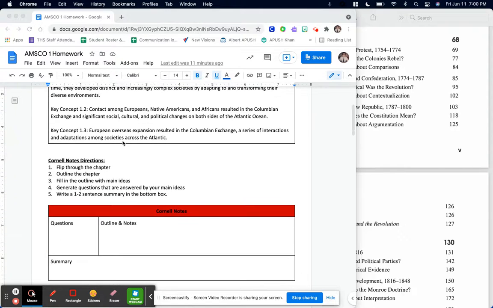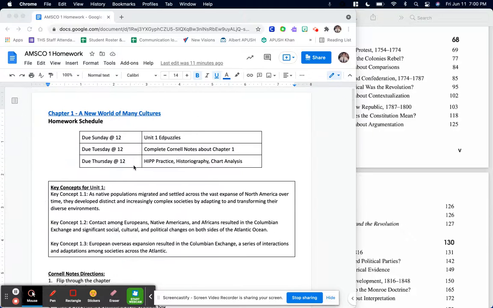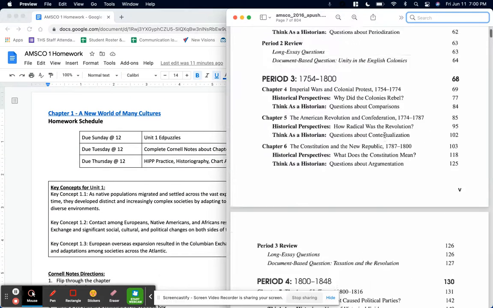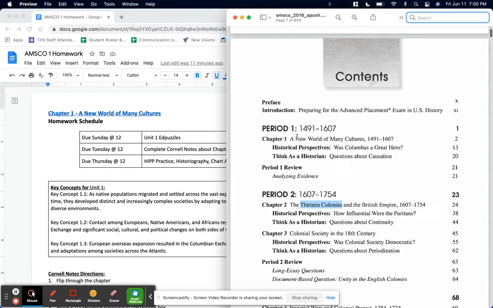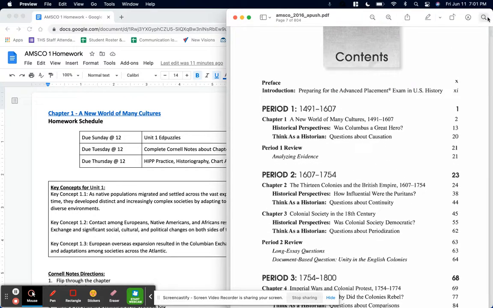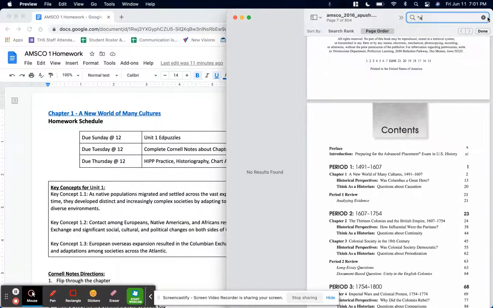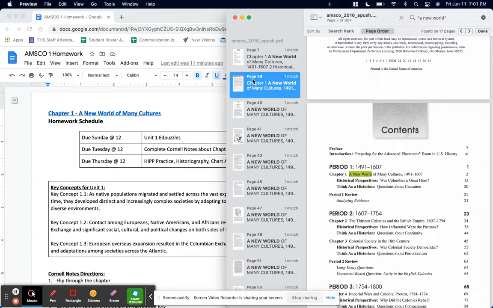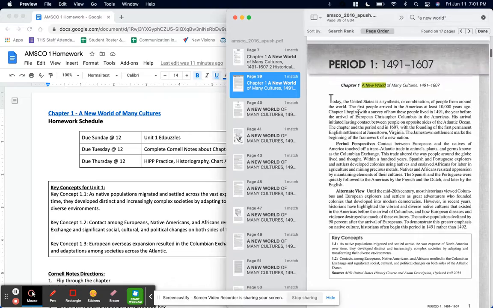So down here, where it says Cornell notes directions, the first thing is to flip through the chapter. I'm going to be demonstrating this using chapter 1, New World of Many Cultures. I have my AMSCO open here. If I jump down to page 2, I could very simply go to a new world and it'll take me right to the chapter.